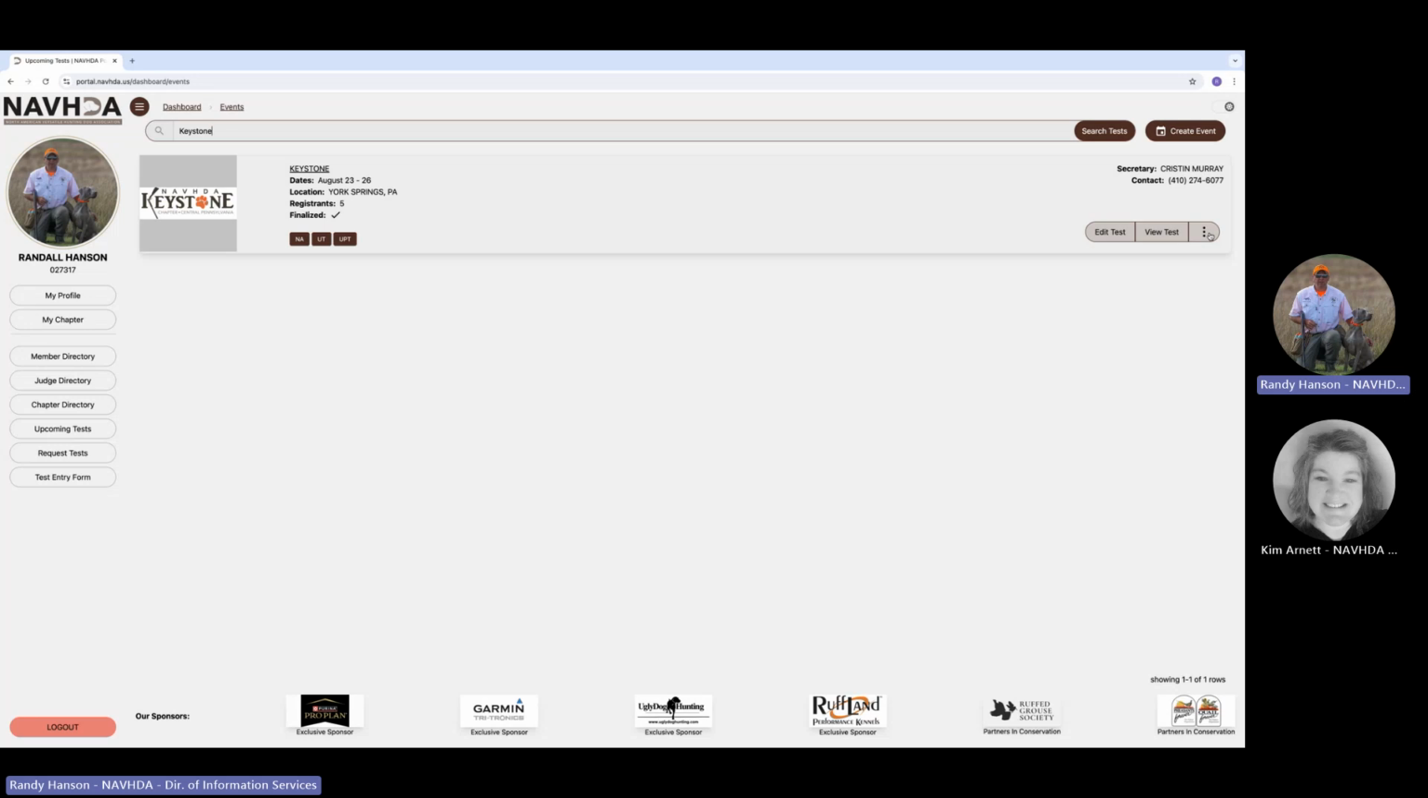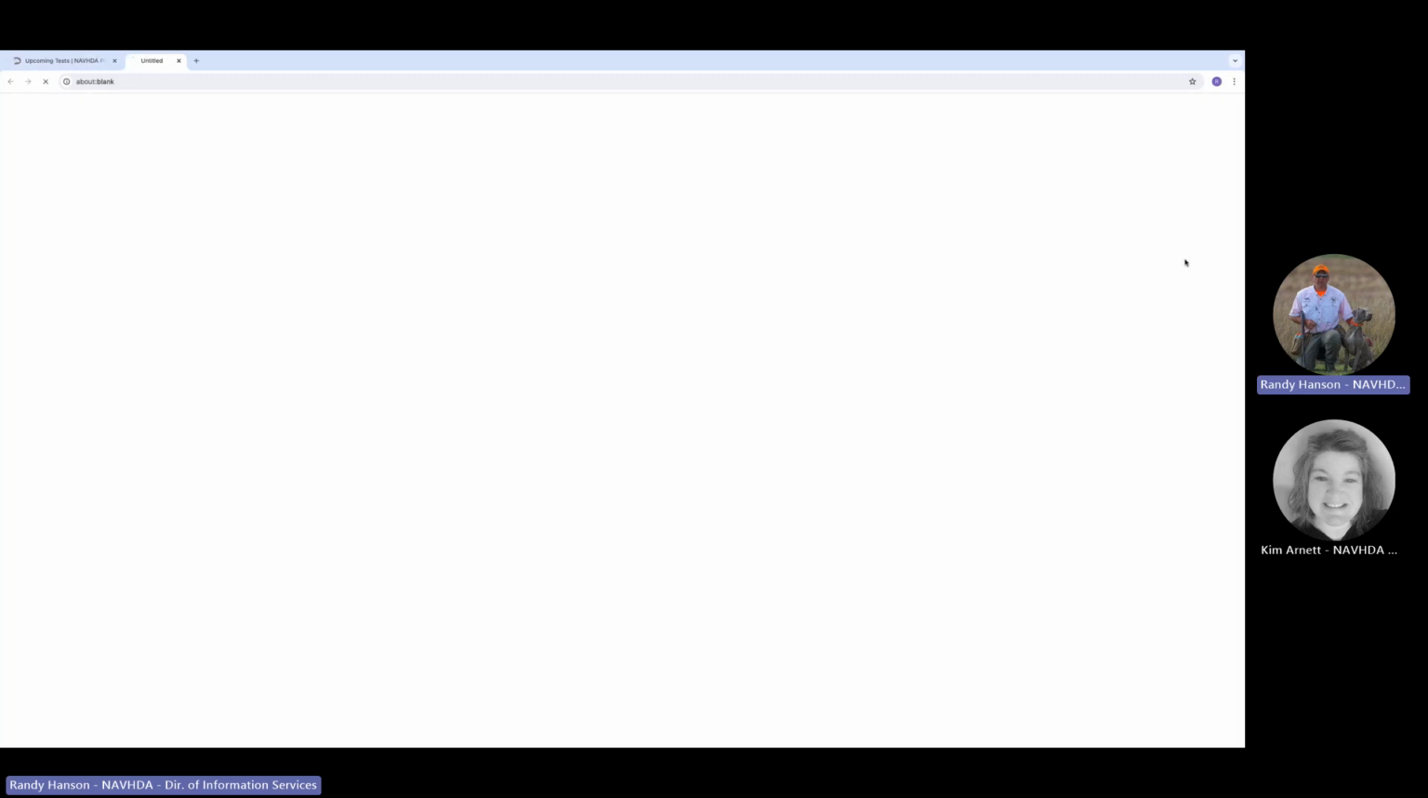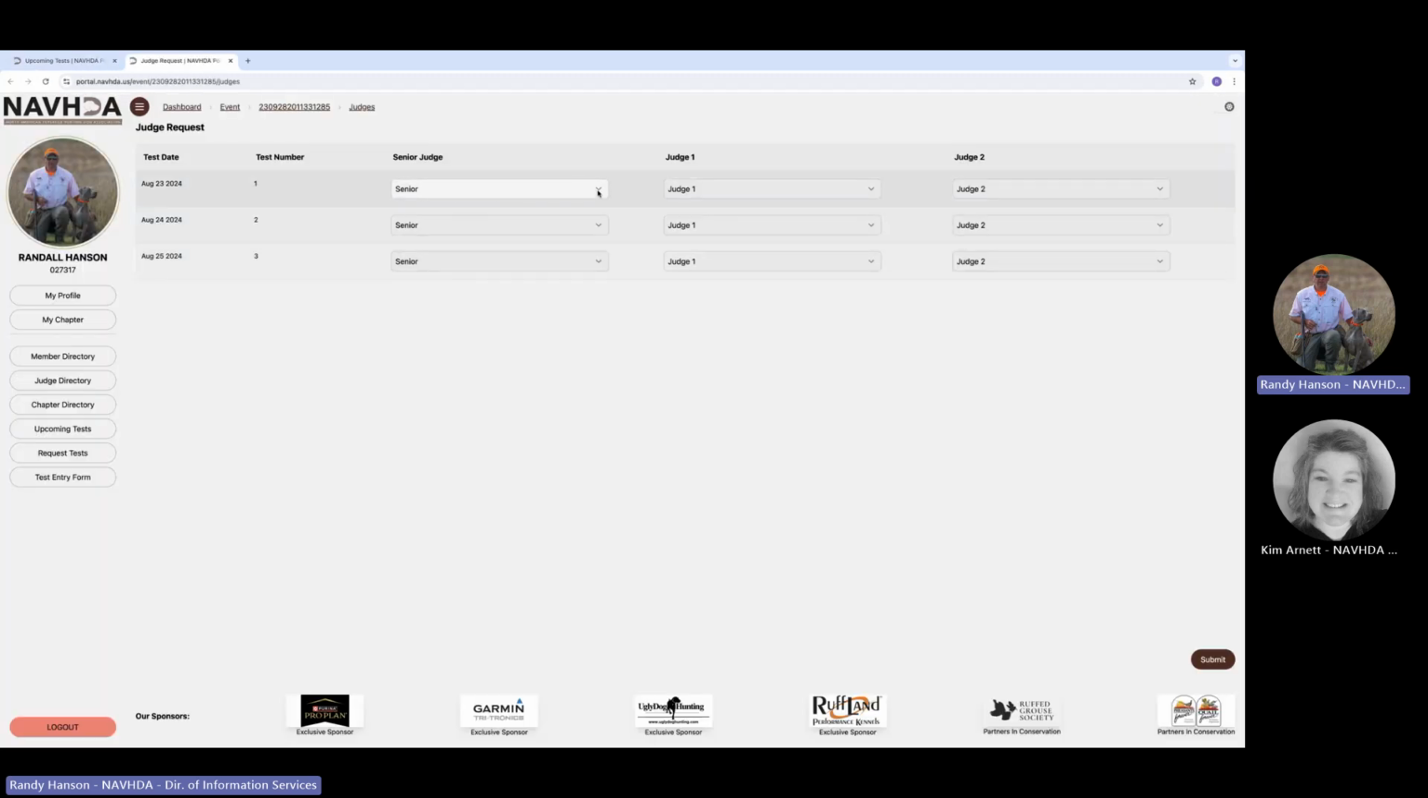The 3 dots on the right-hand side will be used a lot during the test secretary process. You can request judges from here, select your senior, select your 2 remaining judges, and then submit. An email will be sent to Dan Whitman for approval, and you will receive an email as well, whether it's been approved or not.